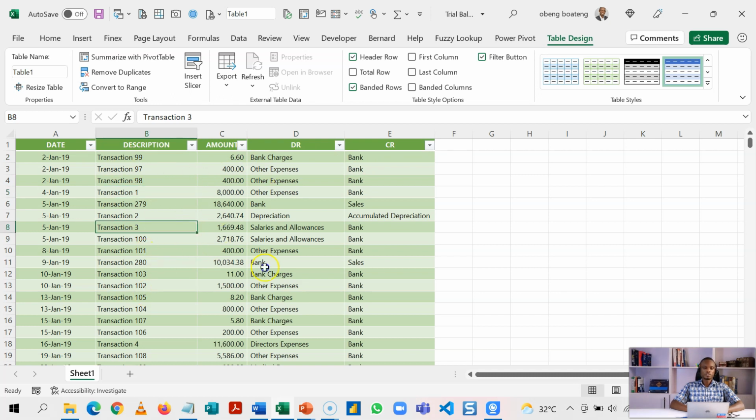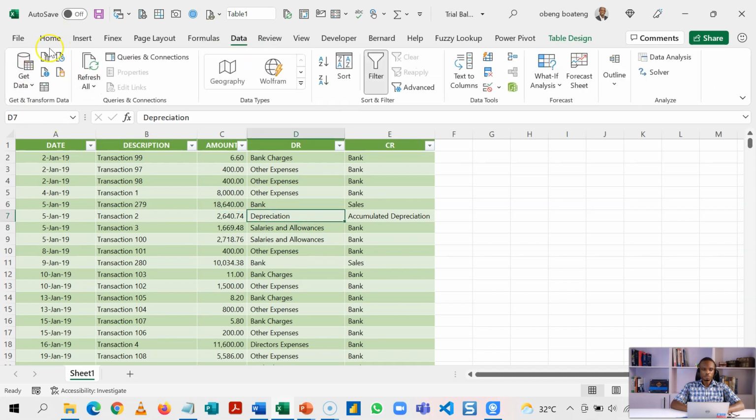Now, we are going to take this into Power Query, transform it, and then summarize the data, then we can get our trial balance. So to go to Power Query, you go to data. In the leftmost part, you see get and transform. Power Query allows you to connect to many data sources, transform and load it in a way that will make it easier for you to analyze your data.